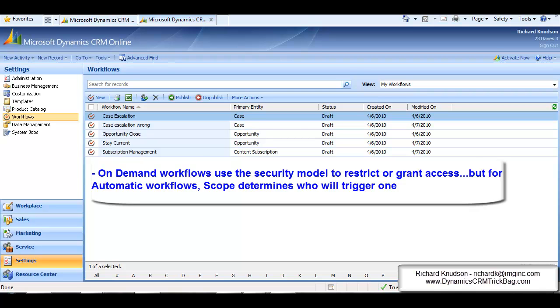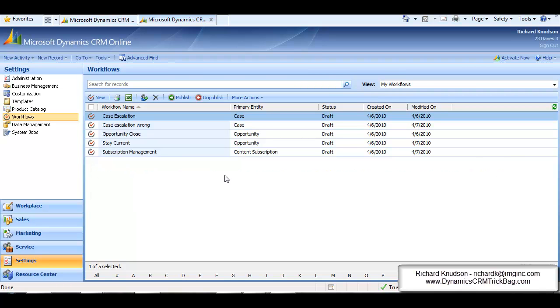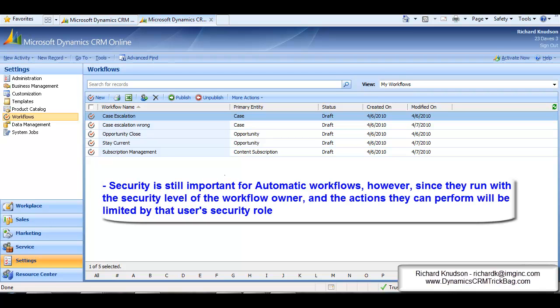So to summarize, unlike on-demand workflows, automatic workflows use the scope property to determine who in the organization they will run automatically for. So if you create an automatic workflow and give it a scope of user, it won't run for anybody except for you. If you create one with a scope of organization, it will run for everyone in the organization. Now remember I made the point that automatic workflows run in the security context of the owner of the workflow. And it's the security context of the workflow owner that limits the potential damage an organizational workflow might do.